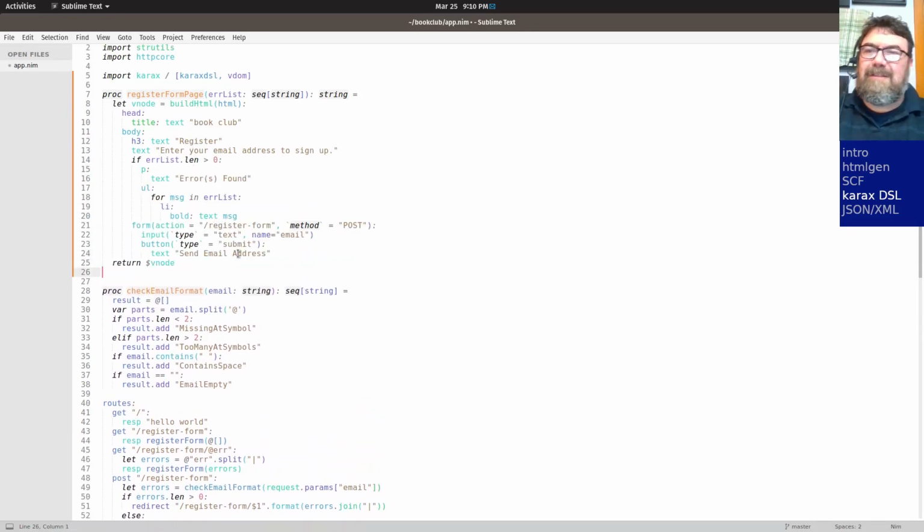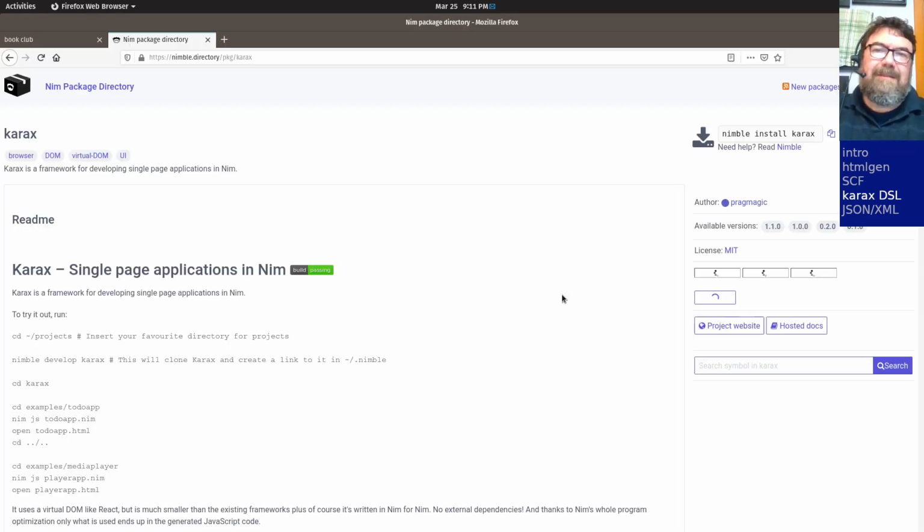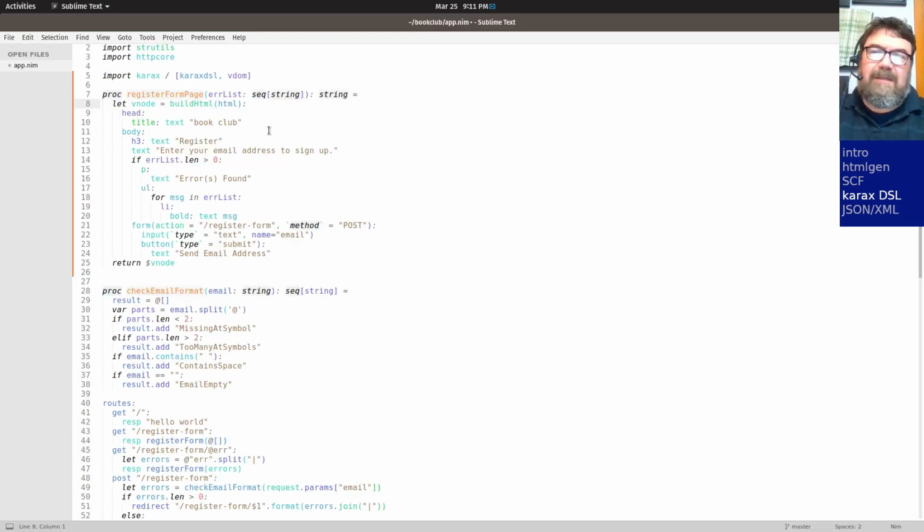All right, let's take a look at this new code. Here we're importing Karax. Now, Karax is a Nimble library, so you'll have to go to Nimble to get it. Looking further down into the code, here we're setting a variable called vnode to build HTML, which is the start of our DSL, our domain-specific language, which basically builds the whole DOM.